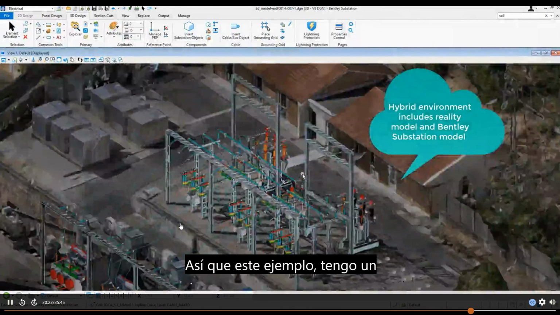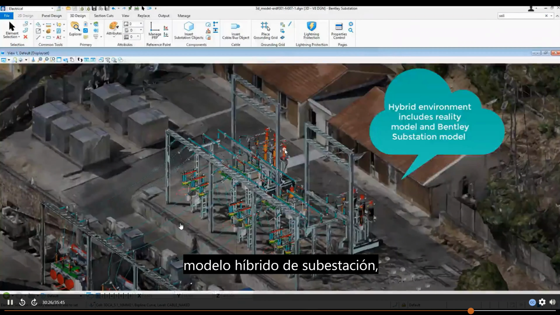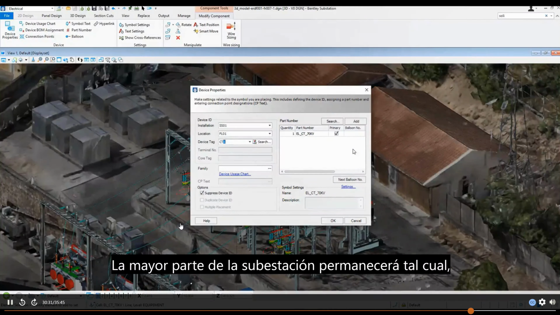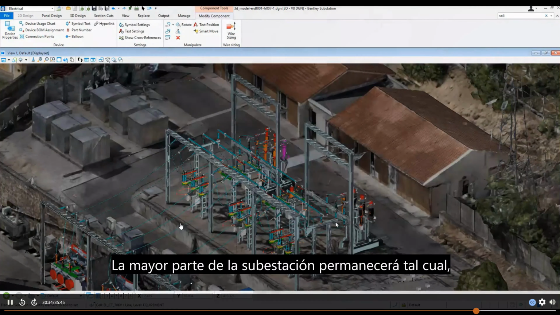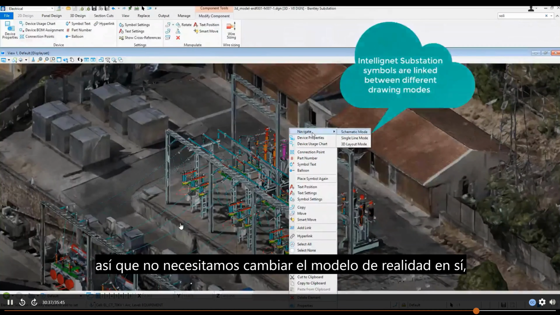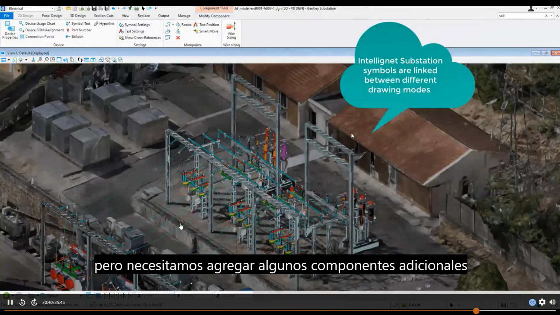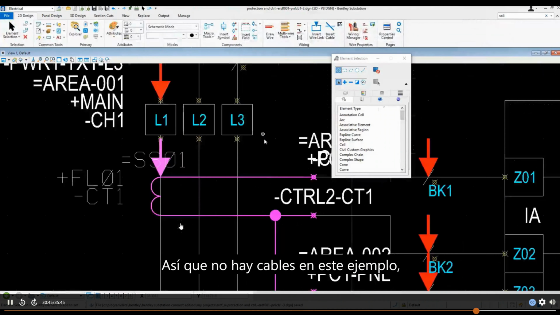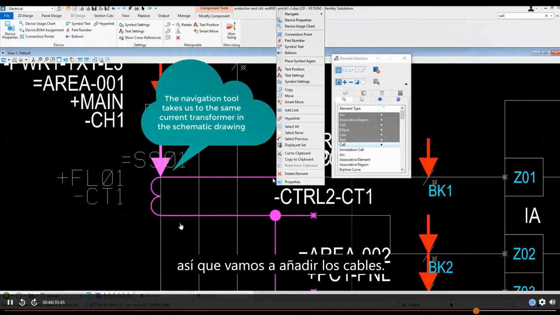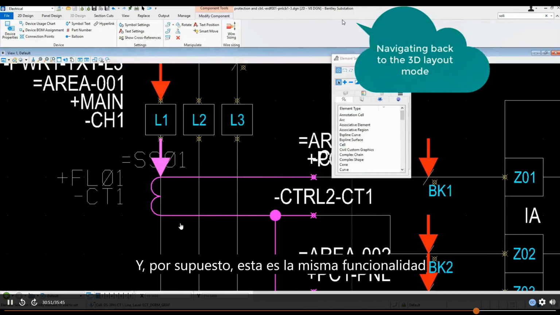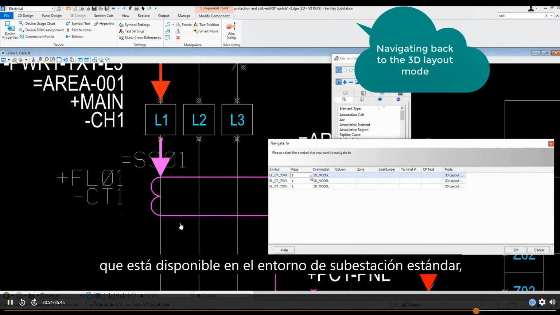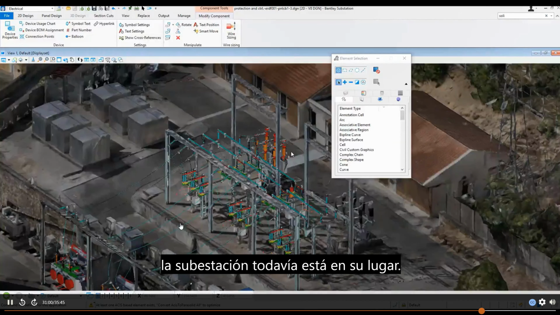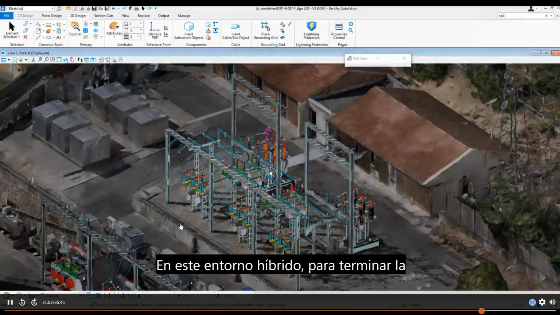So in this example, I have a hybrid model of a substation. This is a remodeling substation project where most of the substation will remain as it is, so we don't need to change the reality model itself, but we need to add some additional components using Open Utility Substation. There are no cables in this example, so we're going to add the cables. And of course, this is the same standard navigation functionality that is available in a standard substation environment. All the standard substation functionality is still in place in this hybrid environment.